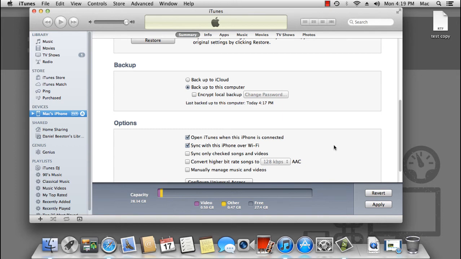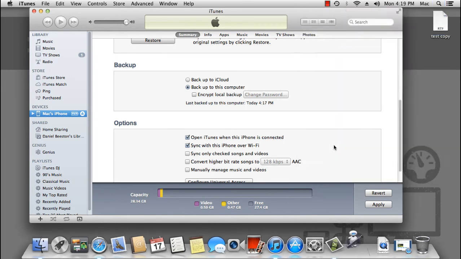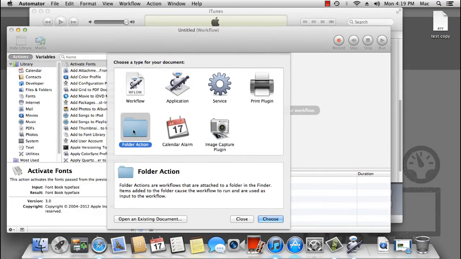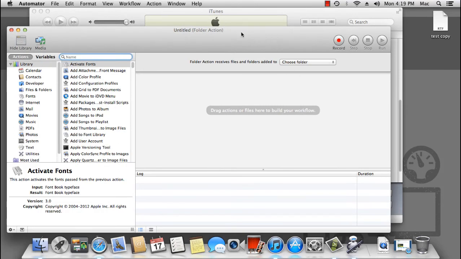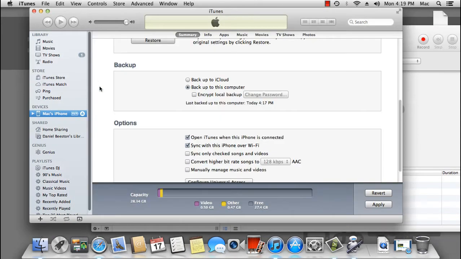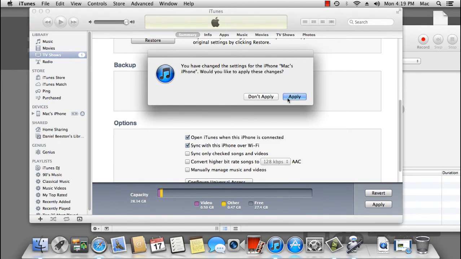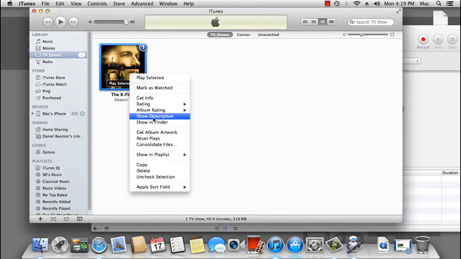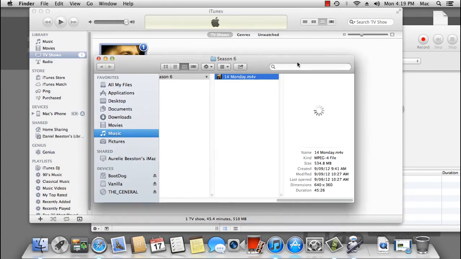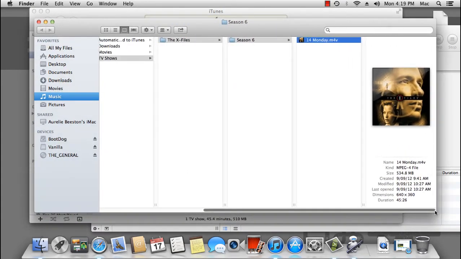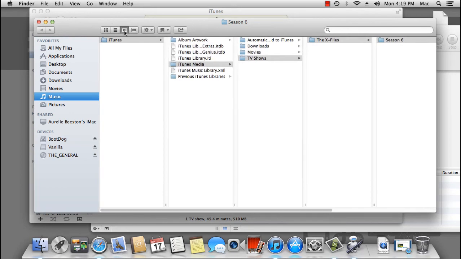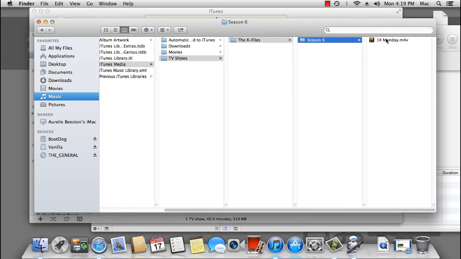We're going to solve that problem using folder actions. We're going to start up Automator. We're going to make a new folder action. And we're going to choose the correct folder. Now, if you go to TV shows, right click and show in Finder, you'll see that in the iTunes directory under iTunes Media, they separate all your content into movies and TV shows. So there's the X-Files, Season 6, and there's our new file.